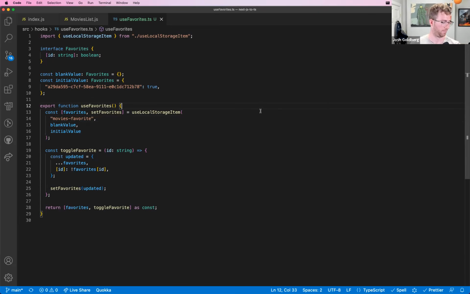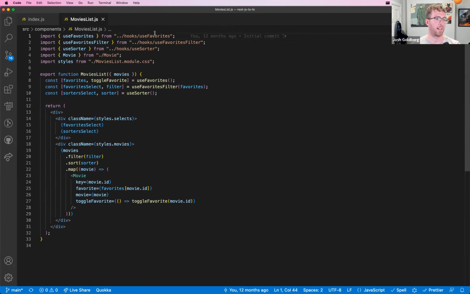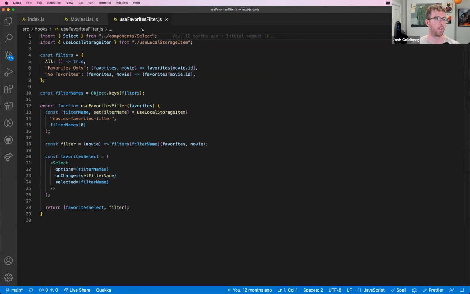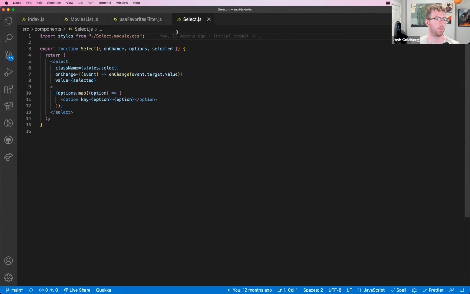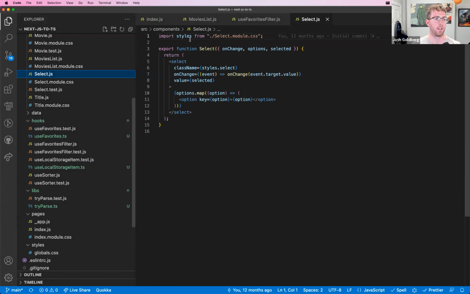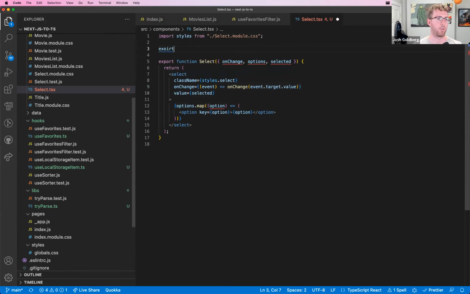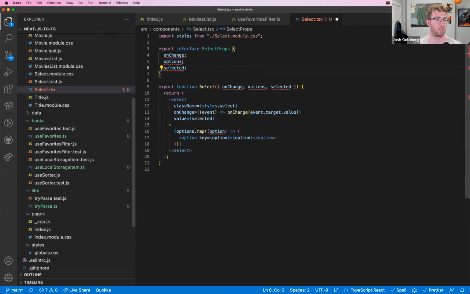Moving on. Movies list was the last thing to use favorites, and then it also uses another hook, use favorites filter, which uses the select component. All right. Select.tsx. And immediately we need to make a props type. So I'm going to quickly do that. Or interface select props. I'm going to paste those.